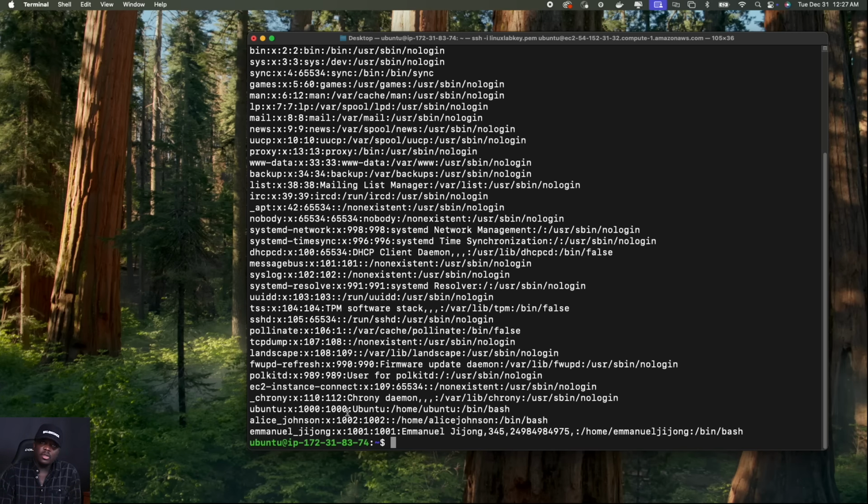Now while we're here, let's talk about something. Come, let me show you something. When you look at this user right here, this is the first regular user that was on our system, and that was Ubuntu. Now when you look at the user ID of Ubuntu, you're going to notice that the user ID of Ubuntu is 1000. So because Ubuntu was the first regular user on our system, Ubuntu was assigned the user ID of 1000.